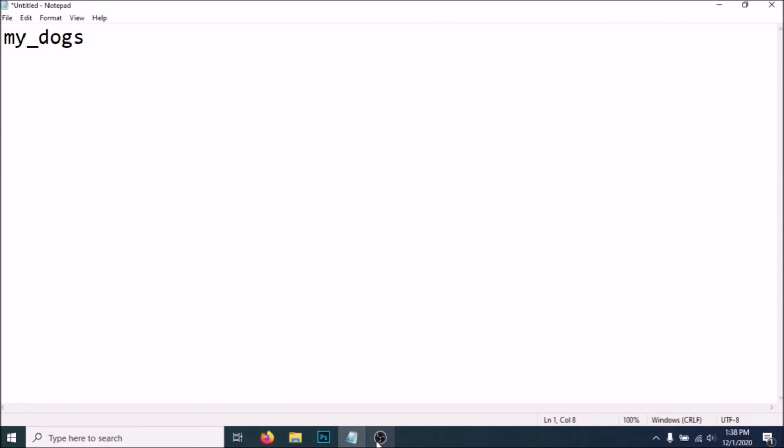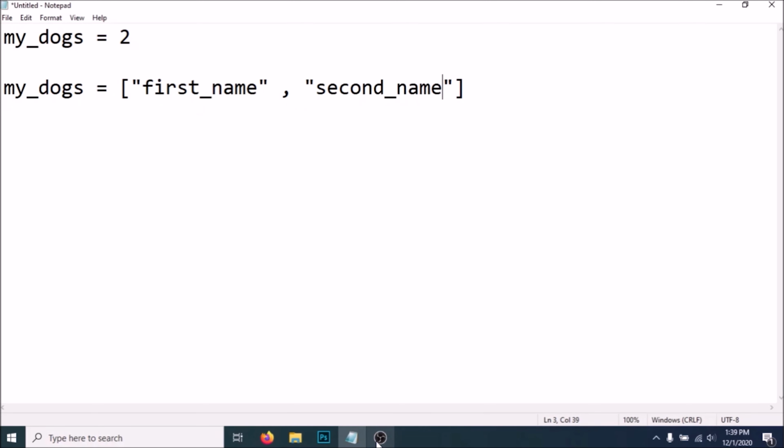My dogs is equal to 2. This is our first variable. And then we write another variable, same like this. So my dogs, and then we again say some names. So let's say first name, and then second name. So this is going to be totally fine with Python, but not in other languages.